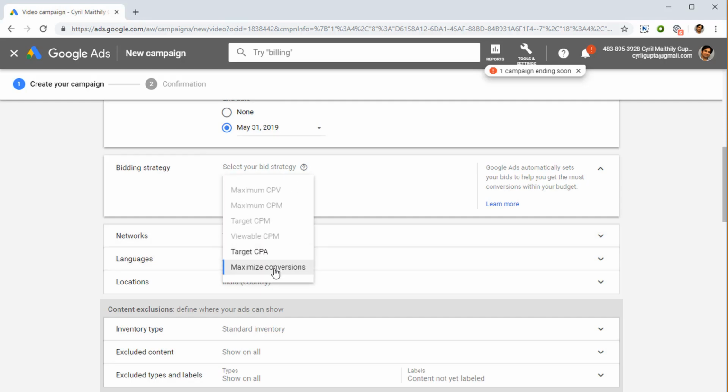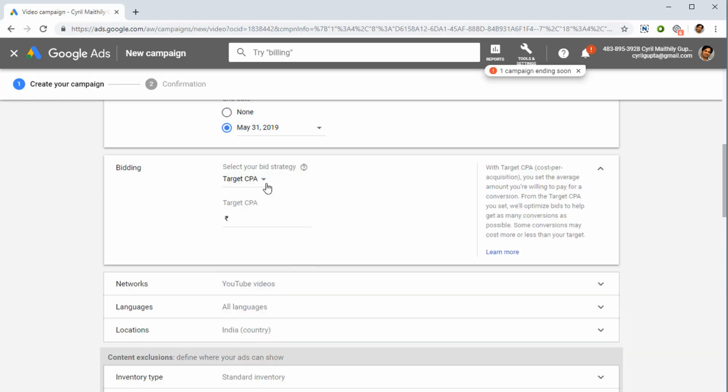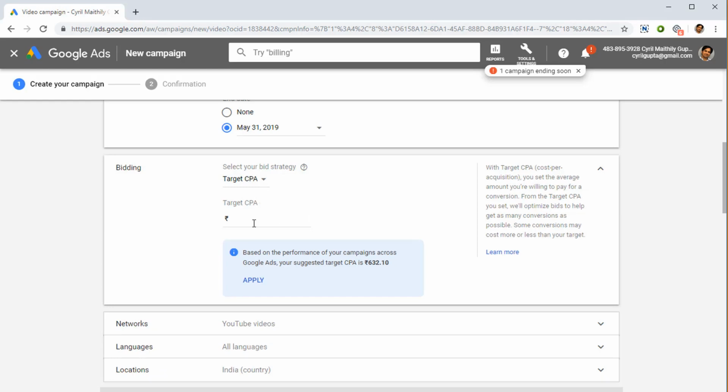The bidding strategy is either maximizing conversion or targeting a CPA. CPA is cost per acquisition. So when you target a CPA and you put in a number here, like if I put in 150 here or 500, whatever you want, Google will try and get you an acquisition. It could be a sale, a lead at that cost.